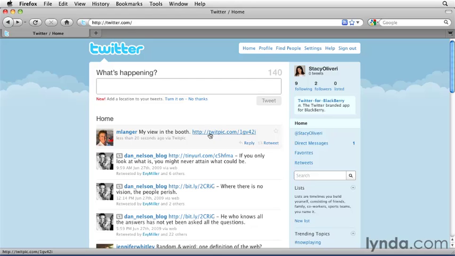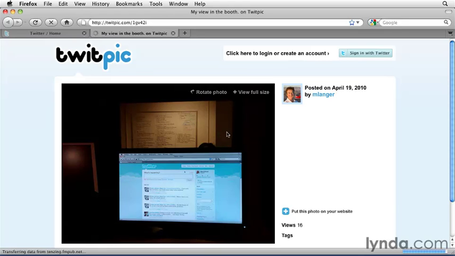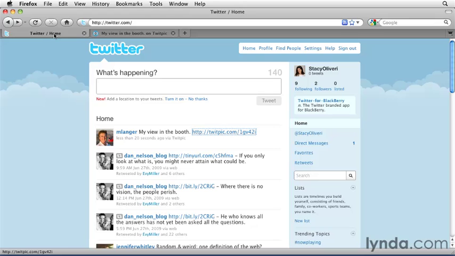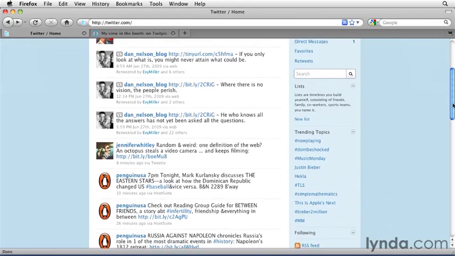In this particular case, the link is on something called TwitPic, and as you'll see, TwitPic is a picture site that you can use to share photos. So that's my view right now. Let's go back to here. Here's another link here. If you click this link, it'll take you to another site, and the same thing goes for all of these. You could scroll down and see what other kinds of things that we've got here.